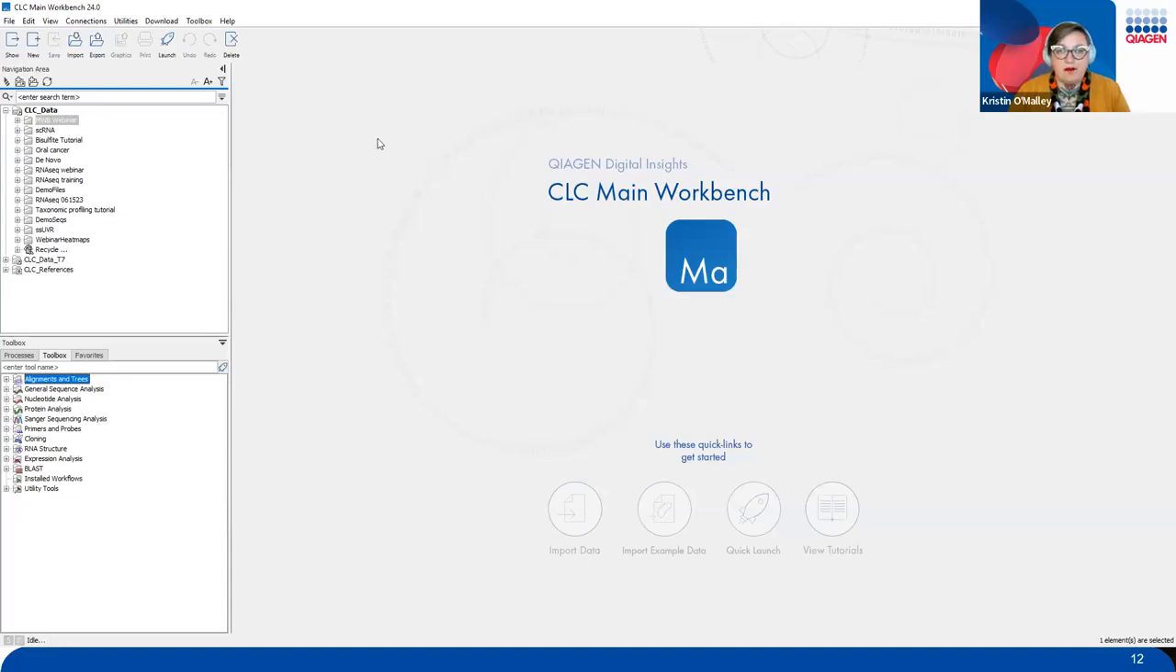So let's just take a brief tour around the application itself just to figure out where everything is and show you guys some of the most popular features here. So of course, at the top of the screen, we're going to have a whole bunch of quick reference buttons here. So import, if you're importing any sort of sequence information, sequence data, we'll be using that one a lot today.